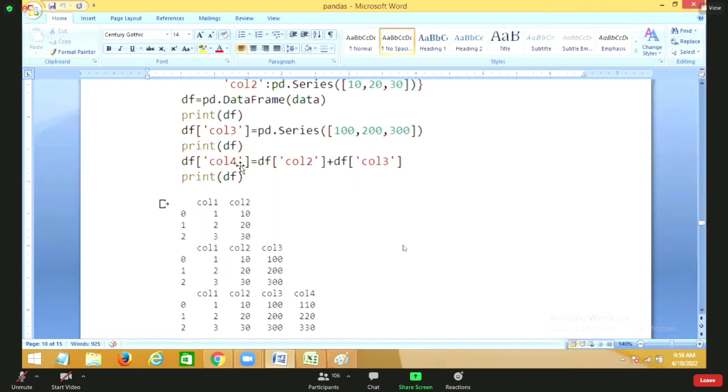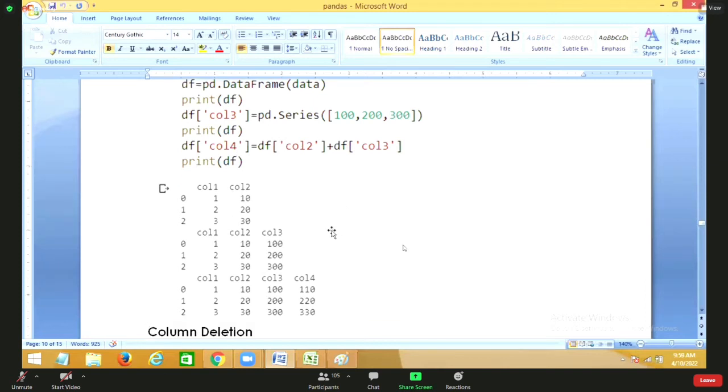Data frame of column 4 equals data frame of column 2 plus data frame of column 3. Now you are adding these two values and representing the result as column 4. You can see 10 plus 100 is 110, 20 plus 200 is 220, 30 plus 300 is 330.